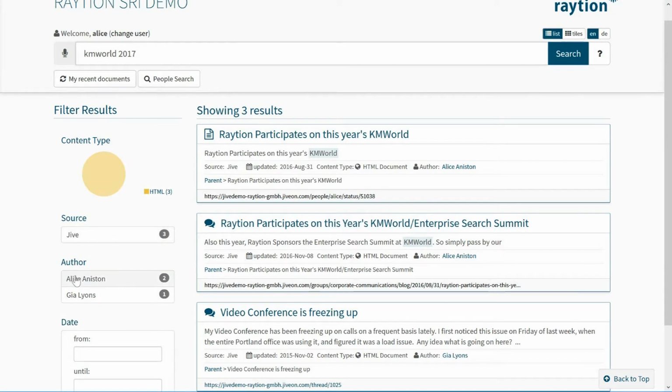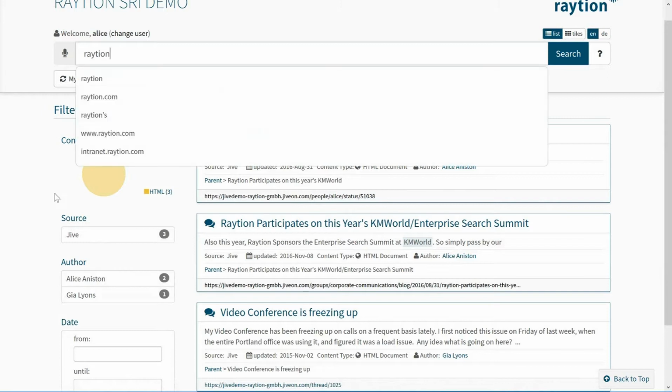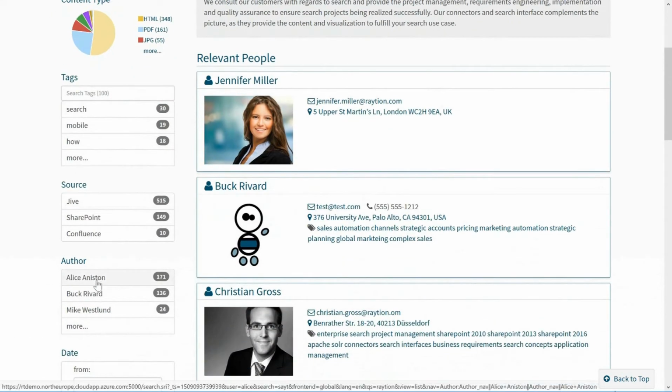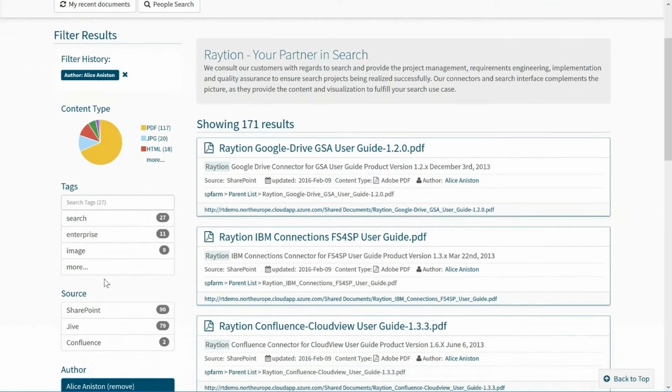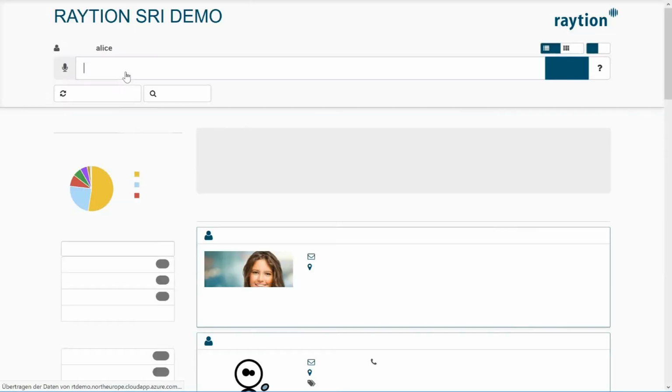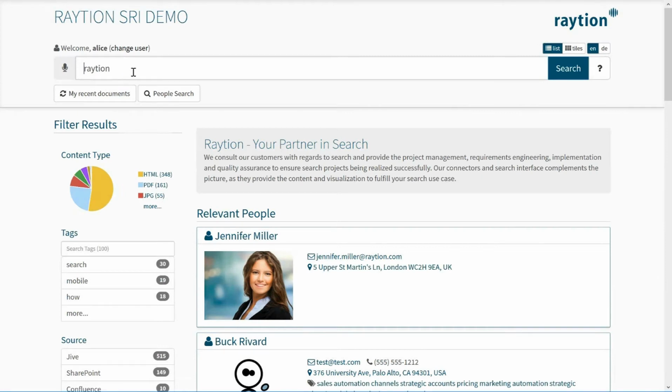On the left-hand side, you can see filters to further refine your search. For instance, for a specific content source, a specific file type, or author. The filters and their values are only shown if the filter would really yield further search results. This important usability aspect is also in the focus of the autocomplete feature.